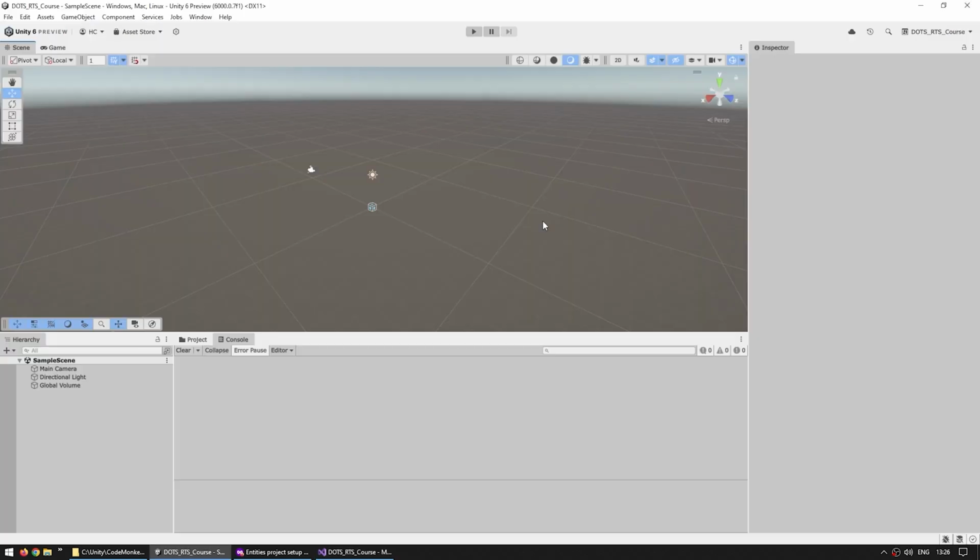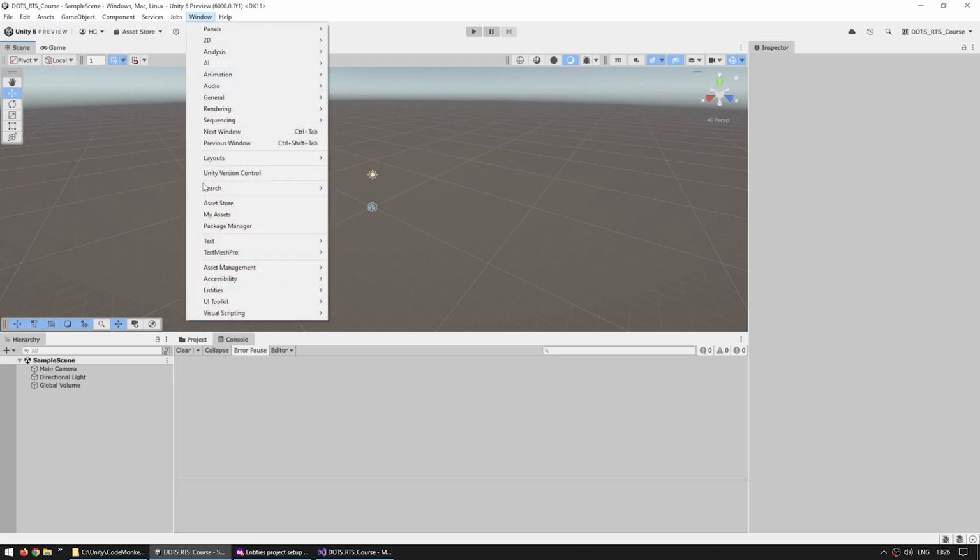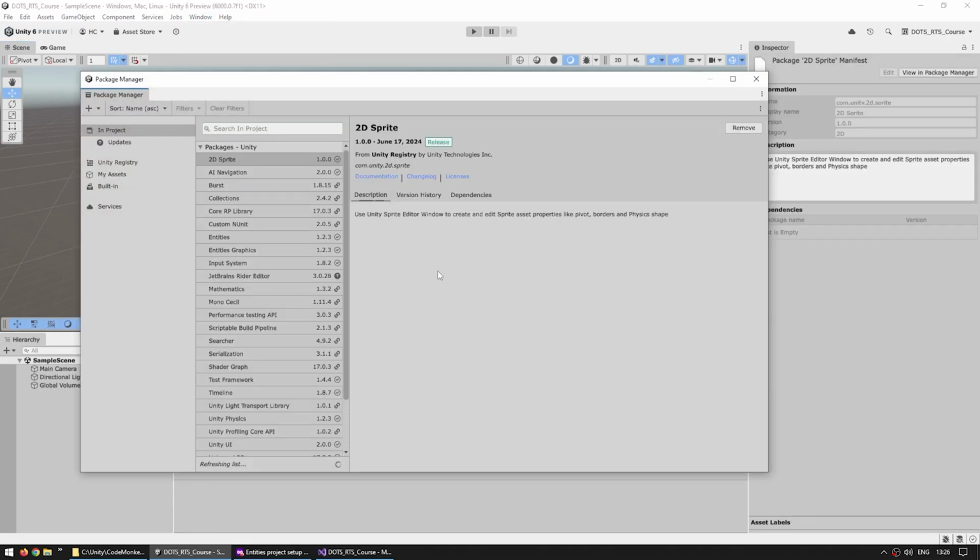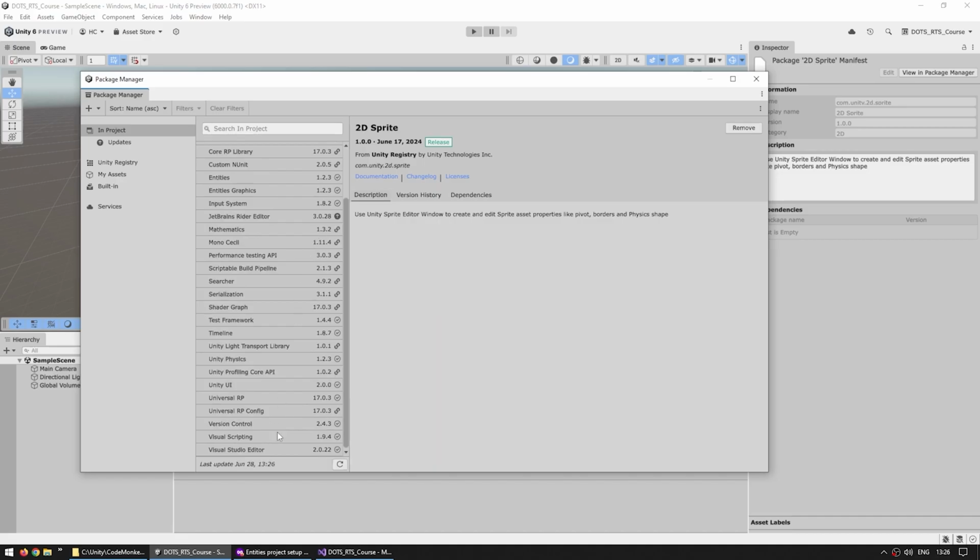Okay, so before we actually get into setting up Visual Studio, first over here on Unity, let's go into Window, open up the Package Manager, and let's make sure that package is installed. So yep, over here the Visual Studio Editor, make sure this package is installed. And again, in your case, if you're using JetBrains Rider, then go ahead and install that package.